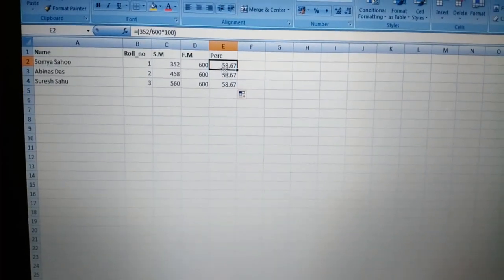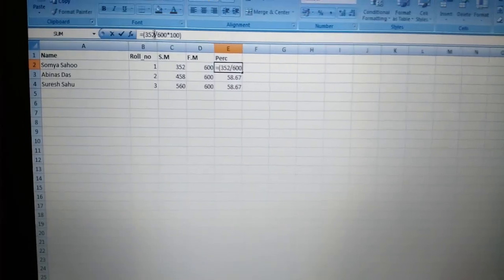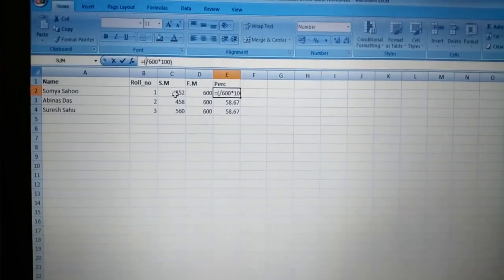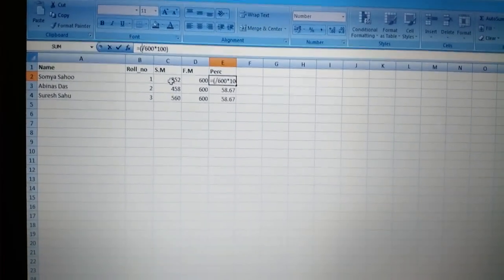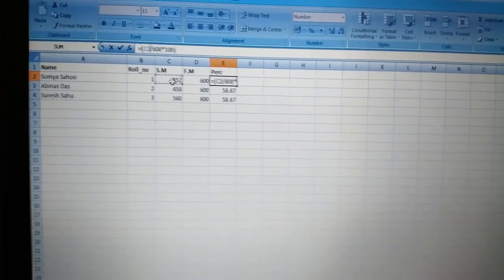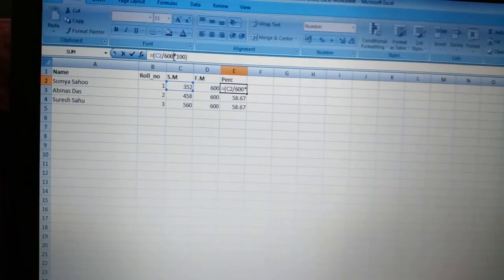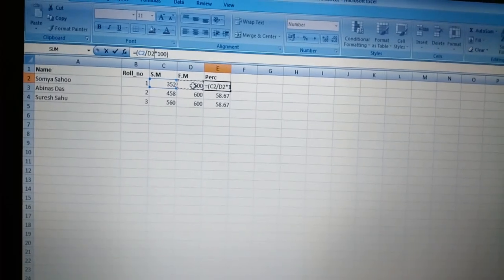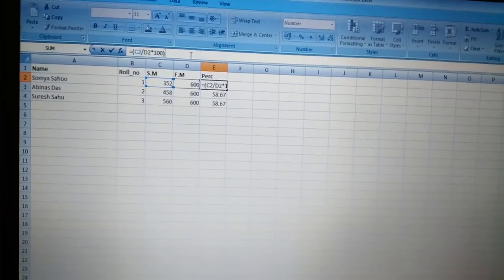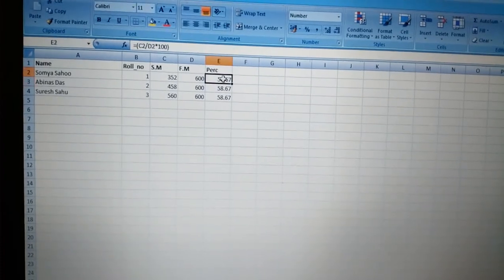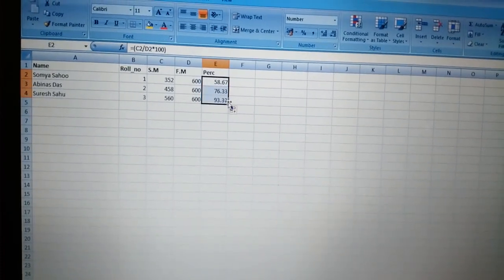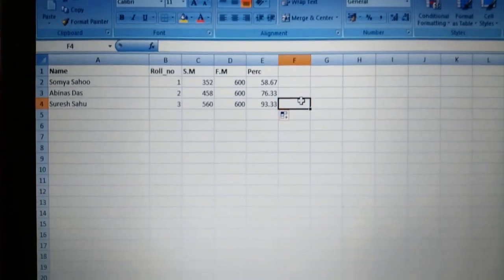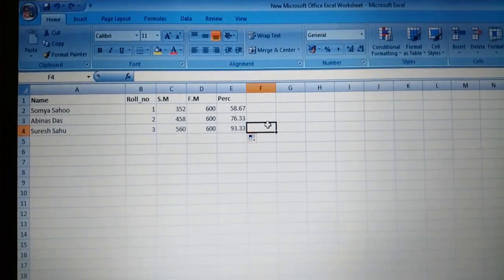So we will use the universal formula. We are using the name of the cell, which will be universal for us, that is C2, then divided by D2, enter, then drag it down. Now see, it calculates the percentage of all students automatically.